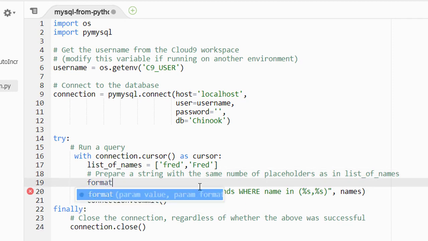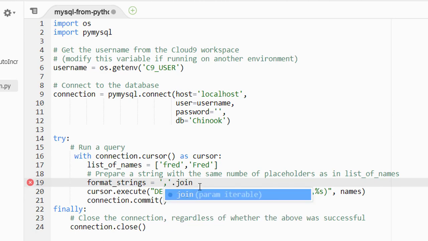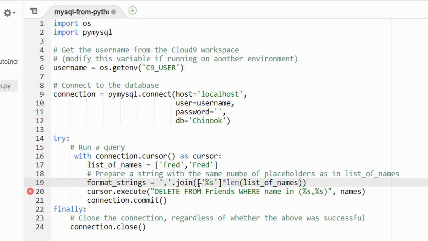So we're using format again. We create this variable, format strings. There's our comma, dot join. There's our %s. And this will be multiplied, of course, by the length of the list of names. So in this case, it's going to be 2. So we'll end up with 2 %s's.